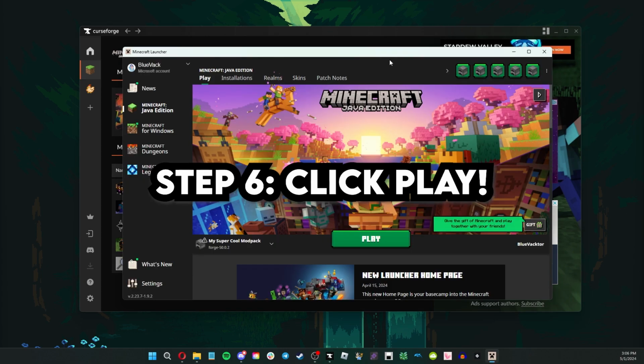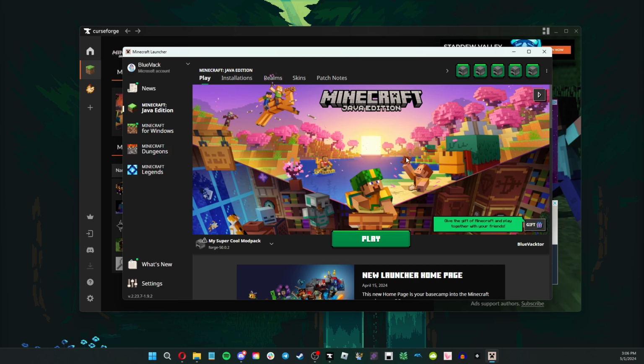Not every mod is compatible with one another. However, that's where the testing will come in. So yeah, once you're good to go, you can just go ahead and press play and look at that. You're already in Minecraft. Pretty cool, right? So that's it. That's how to create a custom mod pack in Minecraft.